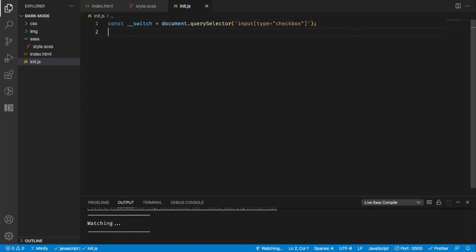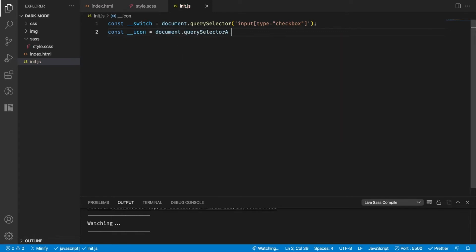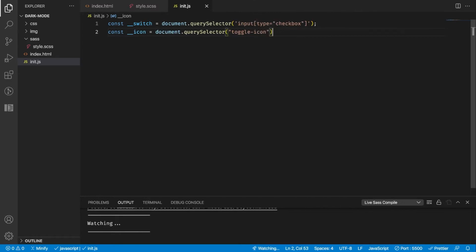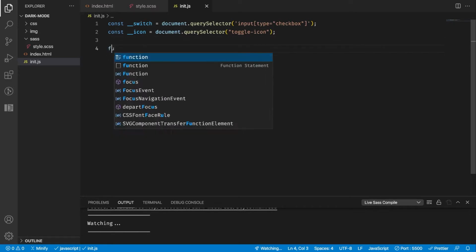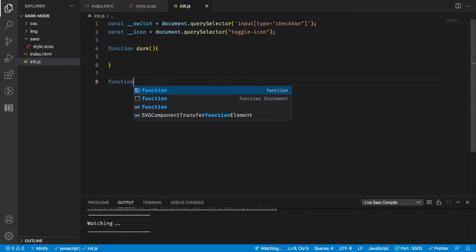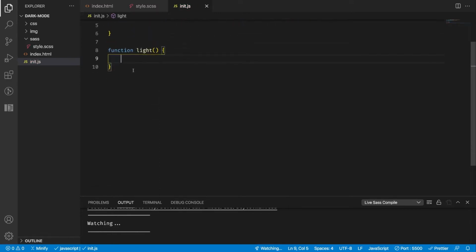Okay, so let's do another constant, and we're going to create an icon. It's going to be document query selector, and then this is going to be toggle icon. And this is all based on what we set up in our index.html for the header. And let's create a function right now. So let's do function dark, and this is going to run whenever we want to switch it to dark mode. And then let's also create a function light that will run whenever we want it to switch back to the default.